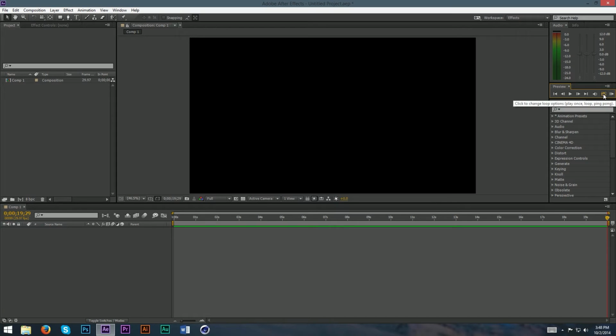This just changes the loop options for when you actually RAM preview it. RAM previewing means you actually play it, but it has music and it plays as if it's rendered. But I'll show you guys RAM previewing soon.